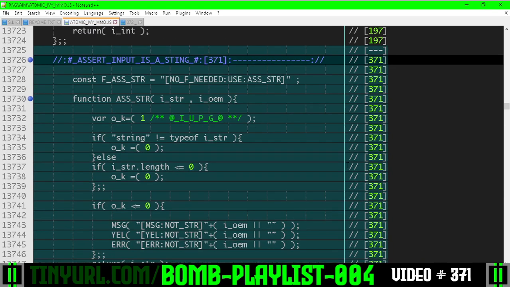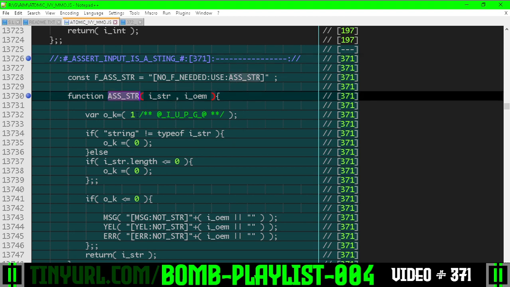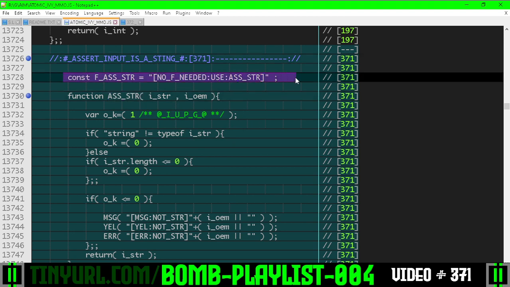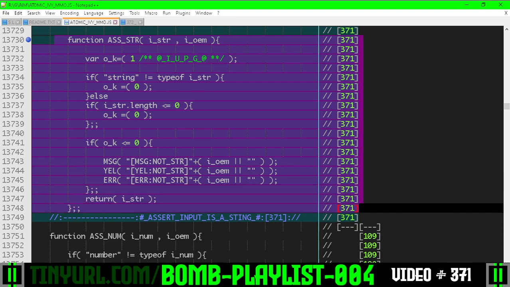We've created an assert function, assert string. It has no f in front of it, so this is a monkey wrench macro. All this is doing is making sure that the input is a string.